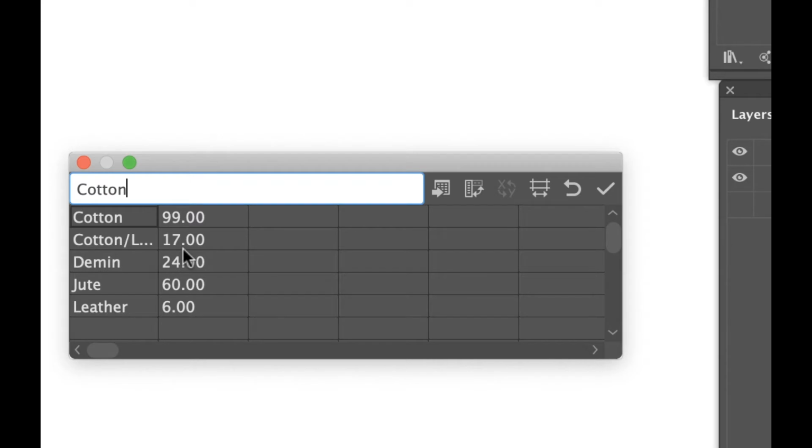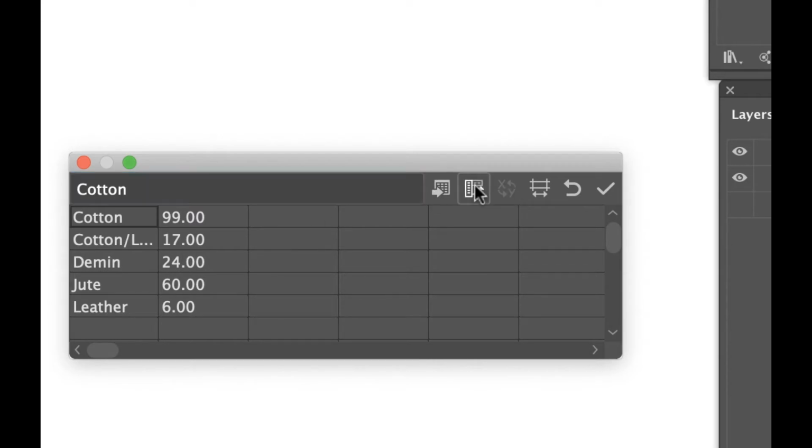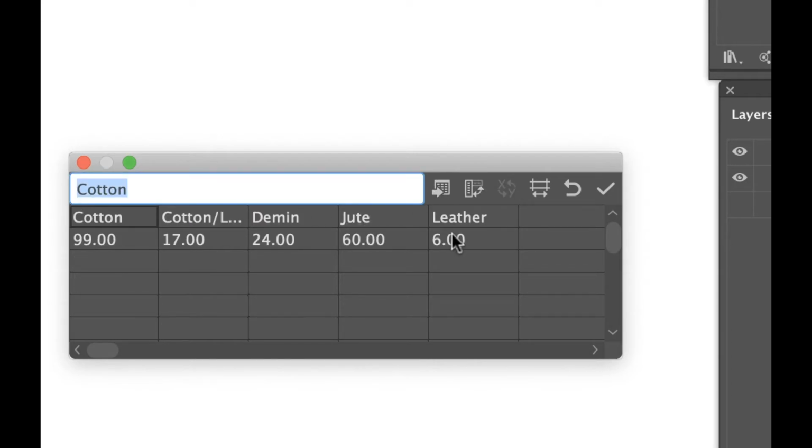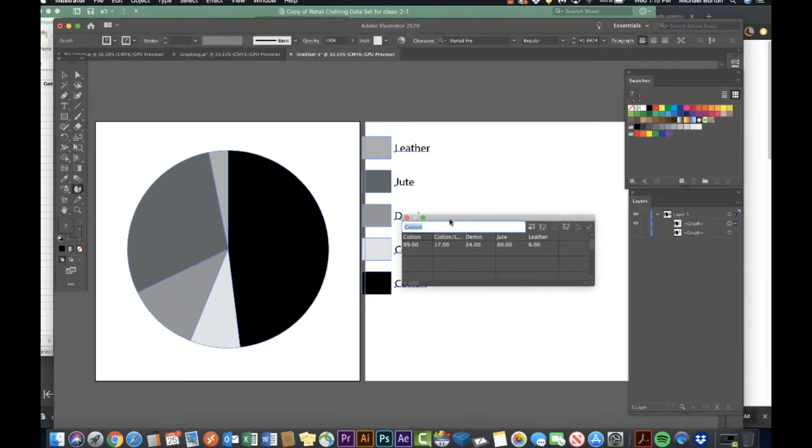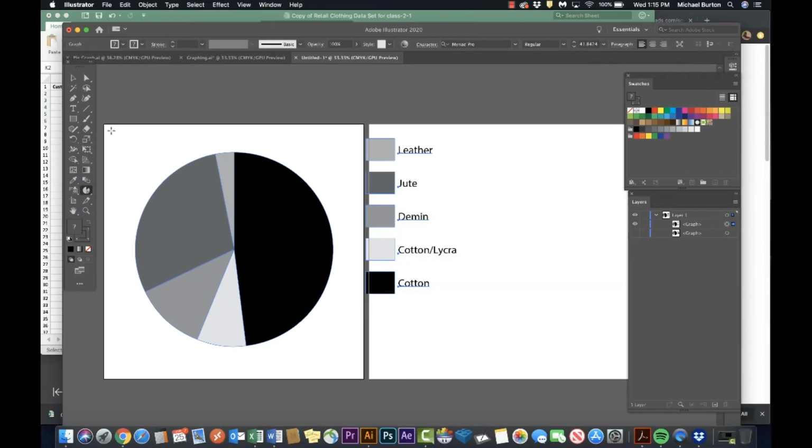Just paste your information in, and make sure that you transpose it. It has to be horizontally oriented for this to work. Hit OK, and then you can close the graph tool. Take the graph out of Illustrator.